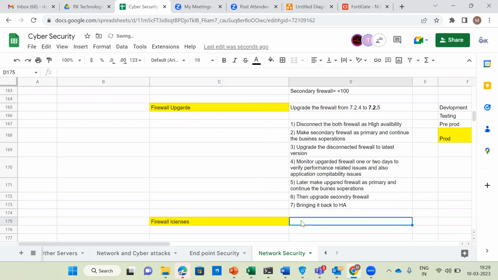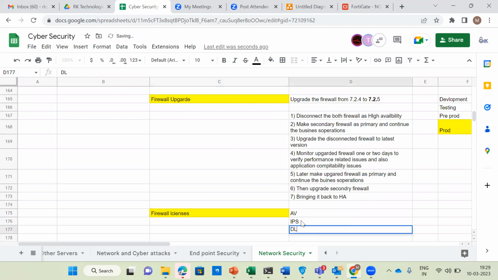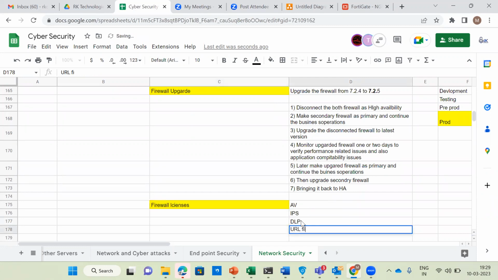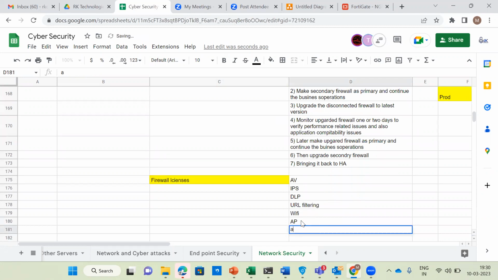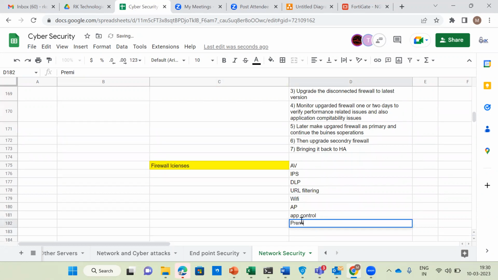So firewall licenses. This one I forgot, so I will repeat: antivirus, IPS, DLP, URL filtering. The next ones are Wi-Fi, access points, app control, and premium support.